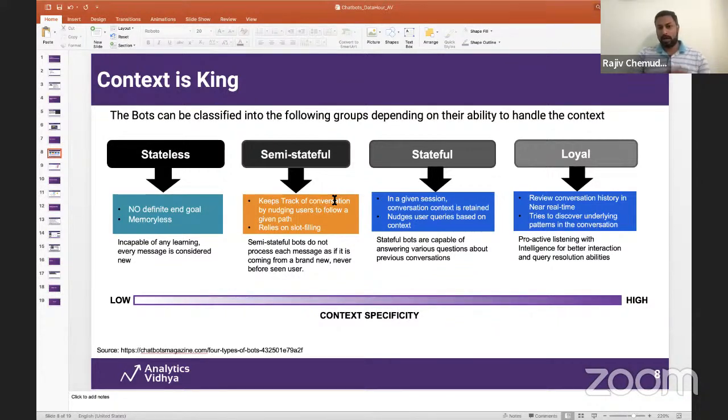And to start off, what the basic chatbots are. These are stateless bots. By stateless, I mean they don't remember the previous conversation or the previous piece of conversation. They are just designed to give an answer to a specific question, and they just forget everything once the query is answered. Now, these things don't have a definite end goal, and they don't have memory, which is quite important to retain the context, etc.